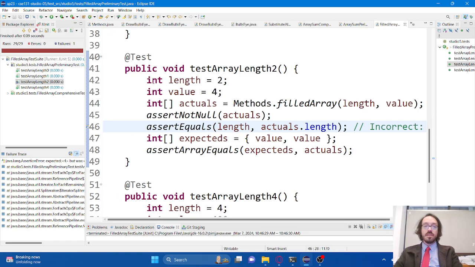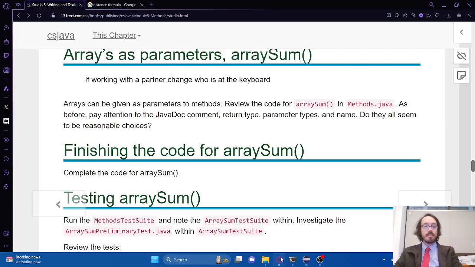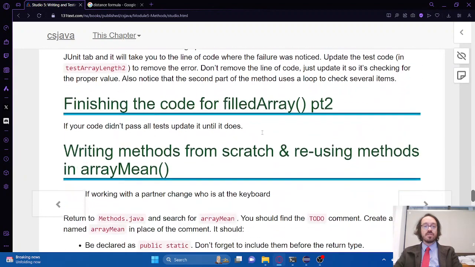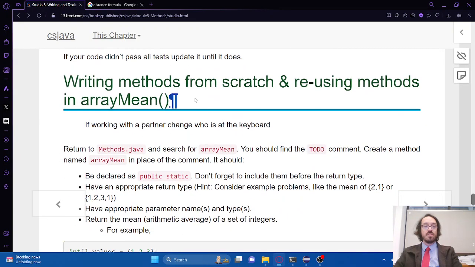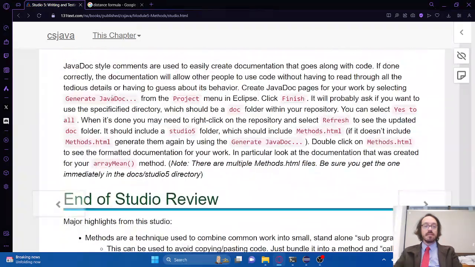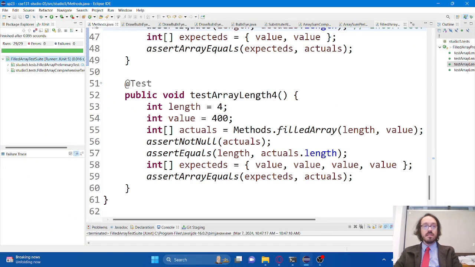Again, this is code written by humans. It can also be incorrect. So let's fix that mistake and run it again and see that, yes, we also do have passing tests now for our filled array. And for the last couple methods here, we actually are asking you to do everything from scratch. So we're asking you to do a method called array mean, and I believe that's actually the last one that we're going to be looking at today.